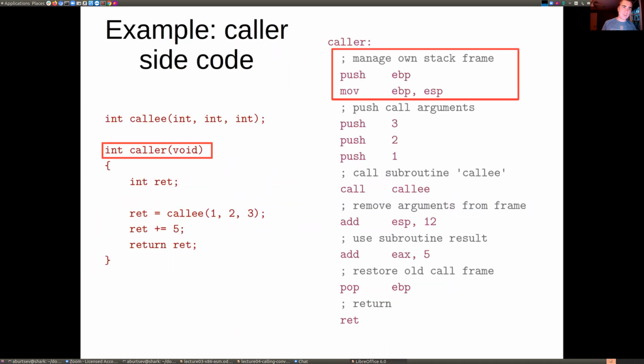Here's another example. This is how the code looks inside the caller function, right? There are two functions here, a caller and a callee. The caller function calls the callee. So first, you're preparing the call site, right? Because your goal is to call this function, passing 3 arguments: 1, 2, and 3.